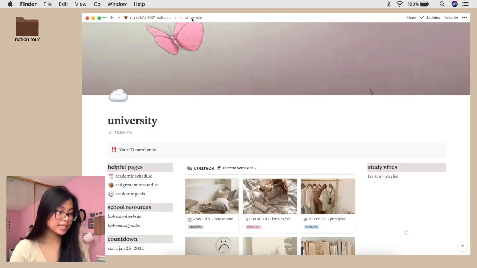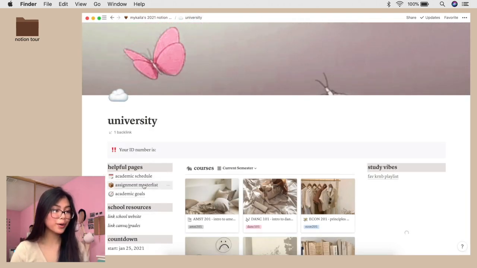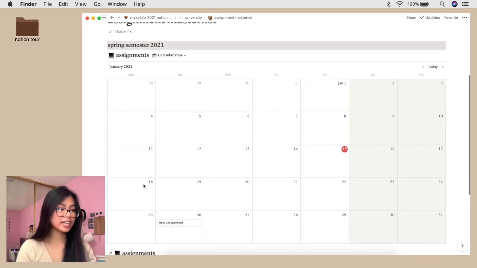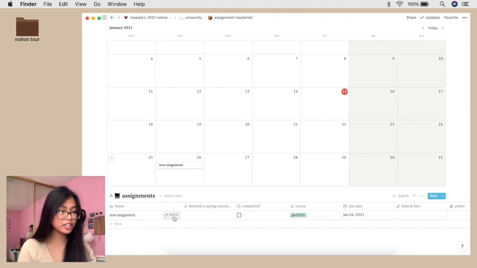Then I have my assignment master list. This is where all my assignments are. So I have a calendar layout and a table layout, and whatever you write on the calendar, it should appear on the table, and whatever you write on the table, it's going to appear on the calendar. They're linked together, so they will sync with each other.